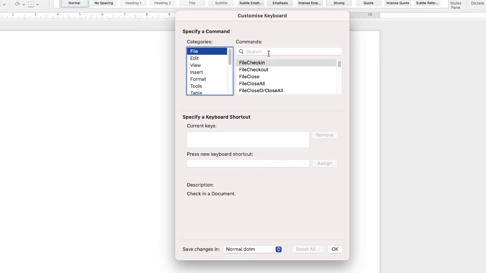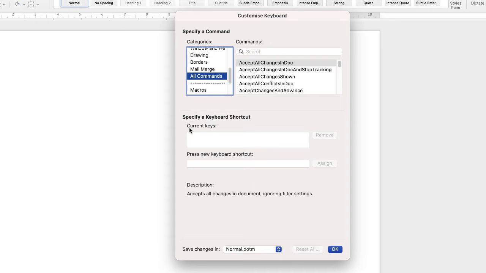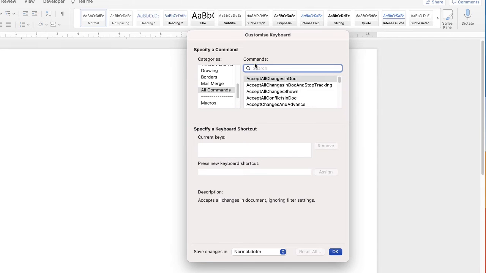If you're not sure about where your action is within these menus, then just scroll down to All Commands and click. You can either scroll through these, they're all generally in alphabetical order, but sometimes they're laid out in a slightly different grammatical way than you'd expect. So the easiest way to find them is simply to click on the search bar at the top here and then type in your action.